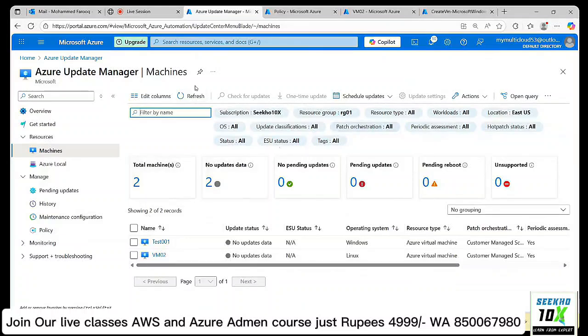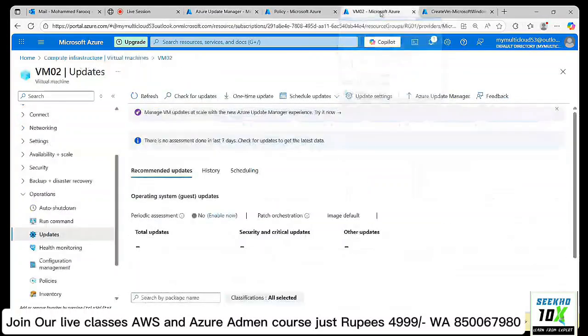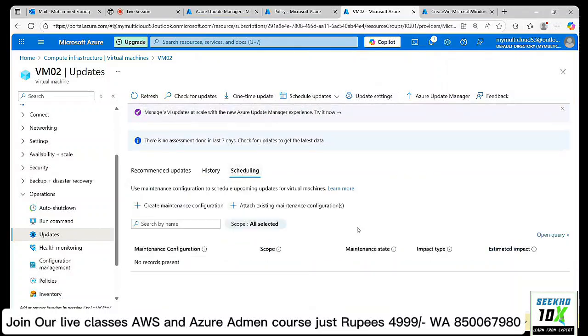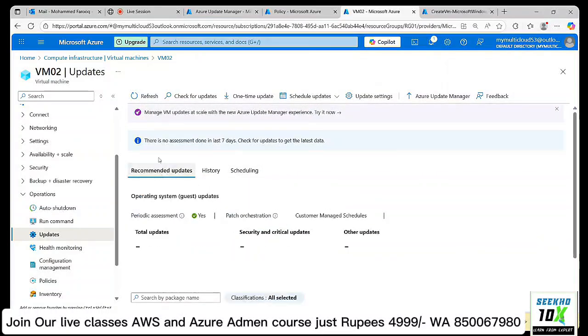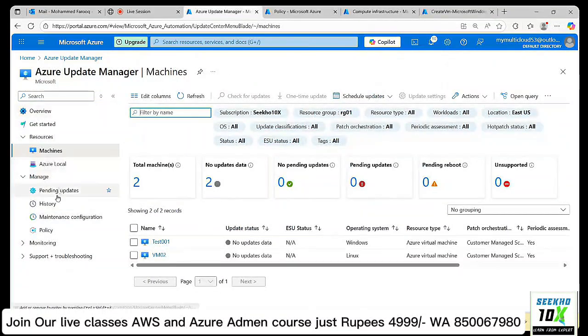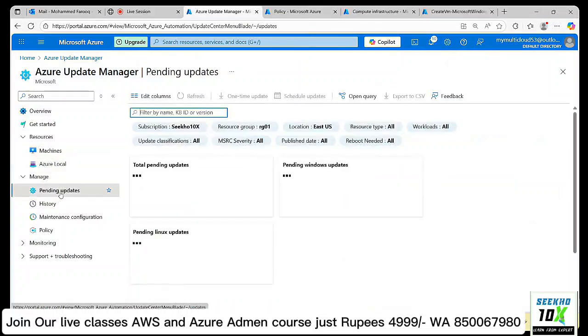So let's jump in. Let's go to the virtual machine console. Here you can see, just refresh it. VM02, now it should be set. Periodical assessment is yes. So go for history. Let's check, is there any pending patches, and go for schedule. There are no schedules created for this virtual machine. So I will now create a schedule from Azure Update Manager. I will click on pending updates and see if there are any pending updates or not.